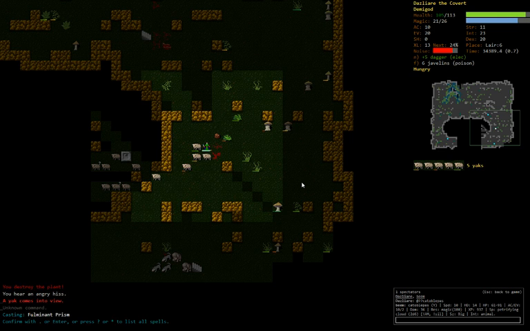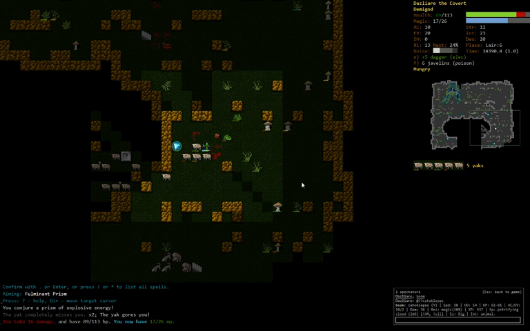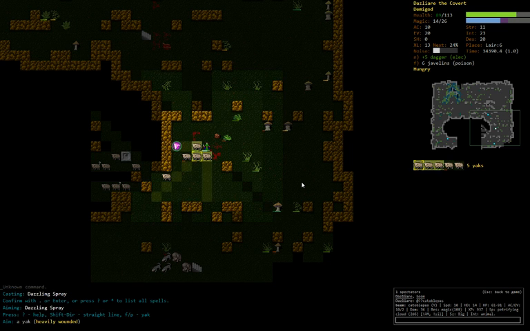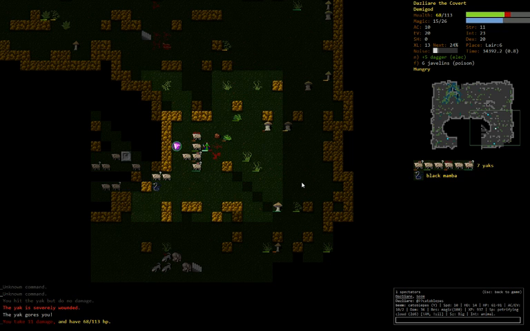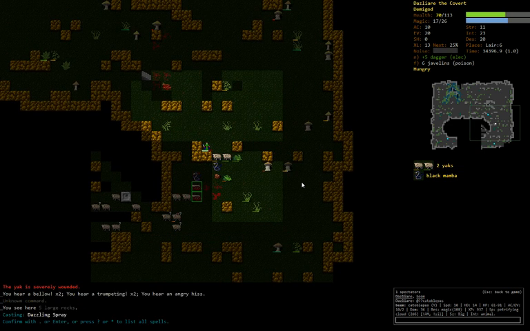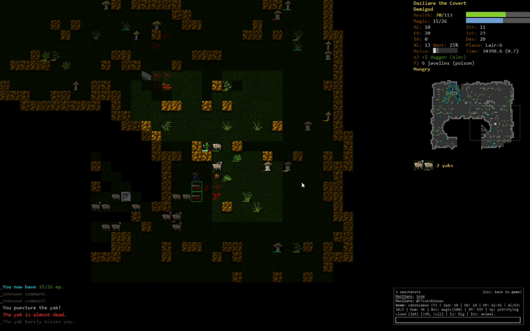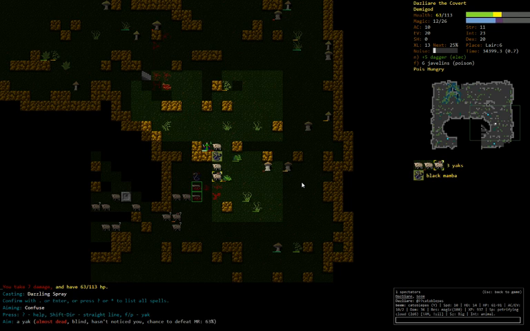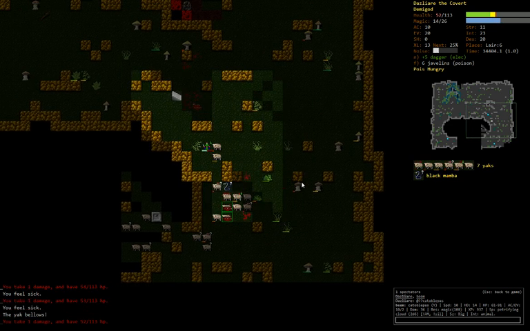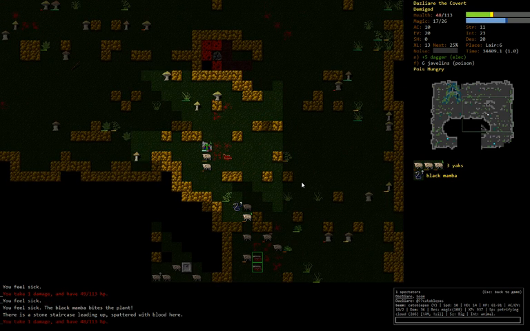Try to blow up some yaks. Bang. Nice. We should be able to confuse the Mamba. Yeah. Okay. And then while the Mamba's confused, we'll just take the axe away.